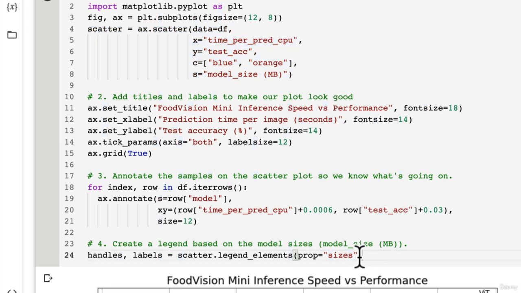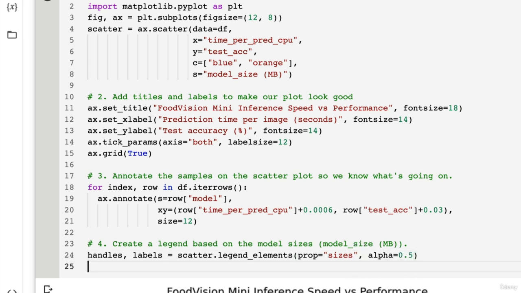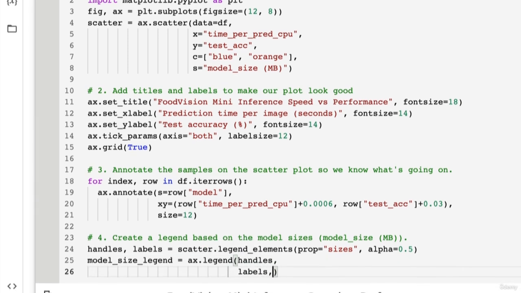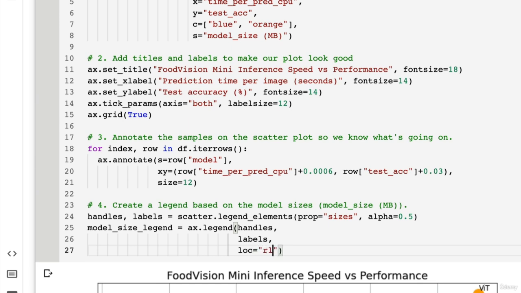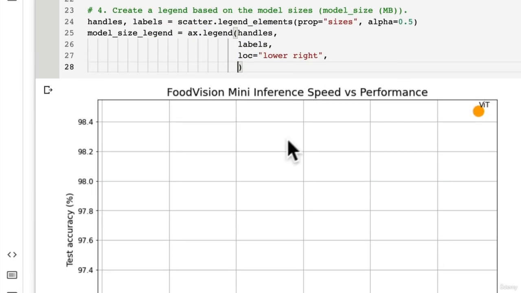This is what that's saying there. And then I'm going to set the alpha to equal 0.5. That's going to be the opacity of our legend. Let's see what this looks like in practice rather than just talking about it. Model size legend equals ax.legend. So this is saying, hey, set a legend on this axis, and then we're going to pass in the handles and the labels. And then the location is going to be in the lower right because that just seems like the best place on the plot to be.